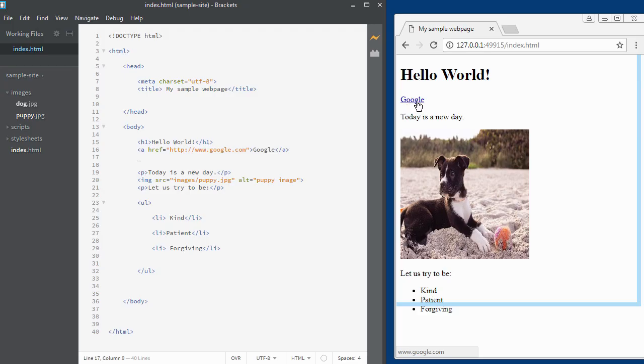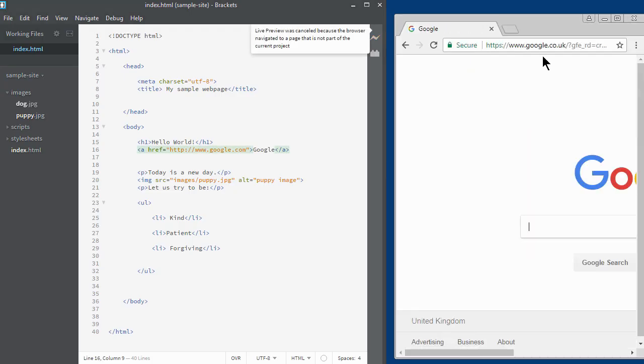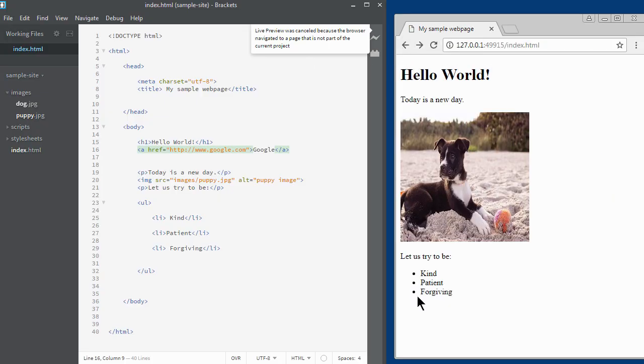So if I click on this now, it will go to this address. It will change to Google. If I click on that now, it takes me to Google. You can see it's taking me to the Google homepage. So I'm just going to click to go back. So that's basically how to create a link in a nutshell.